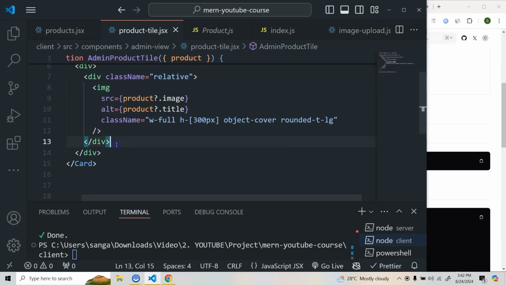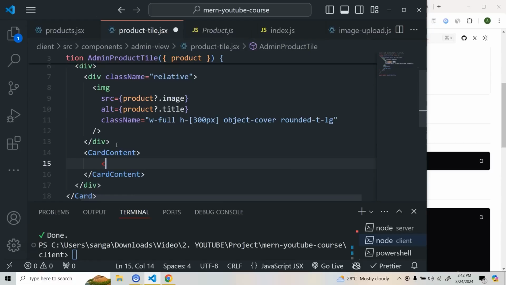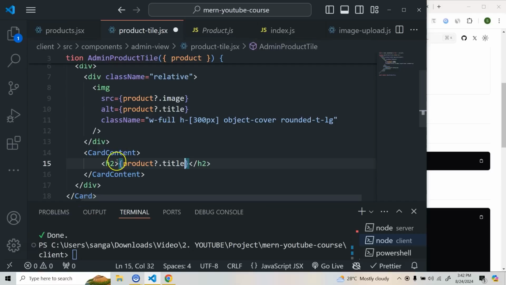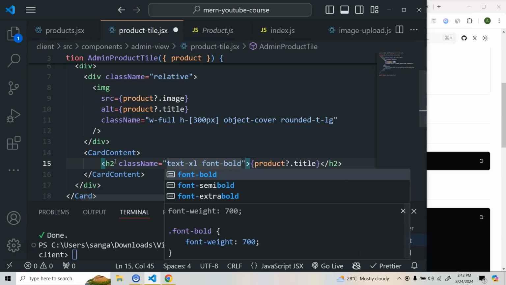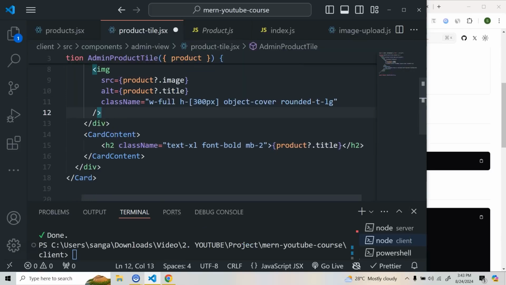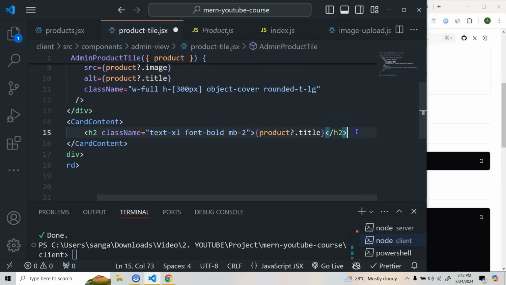So what we will do, after this div, let's take a card content. Now let's render the product.title, and let's give a class name here: text-xl, font-bold, and margin-bottom of 2. Also, if you want, we can render the category and the brand here, but I think it's not that much required.